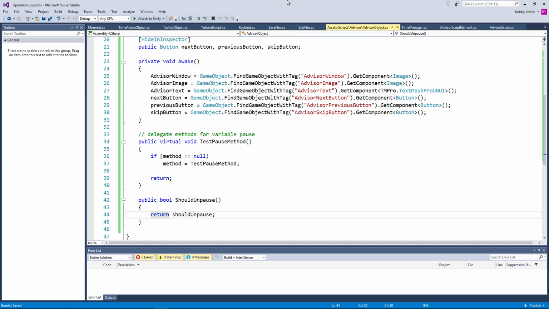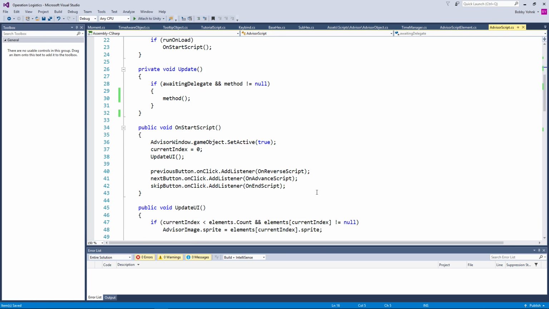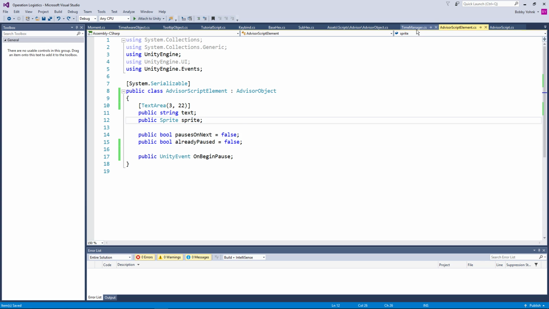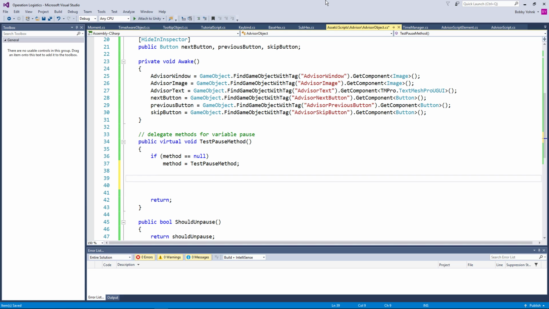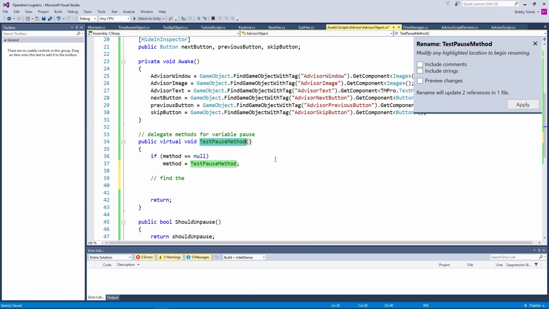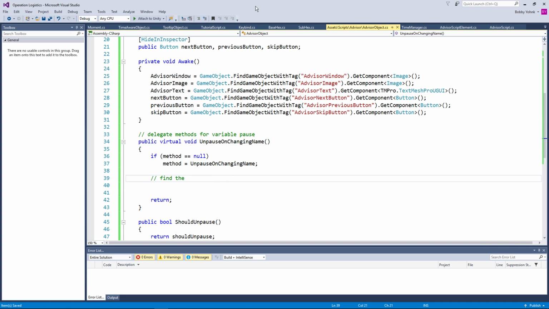I mean, yeah, I don't want this to be cluttering up advisor script, but I feel like this is basically the best way to do it. So in the advisor object, then we would do something along the lines of, and instead of test pause method, I'm going to go ahead and rename this to be something a little bit better. Unpause on changing name.